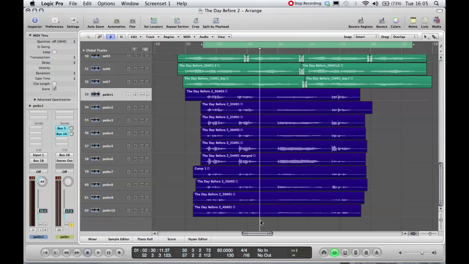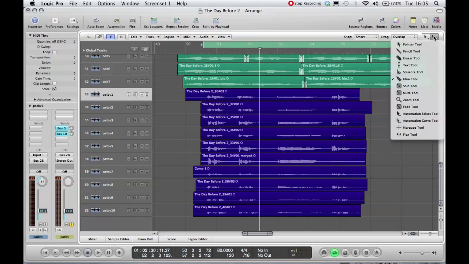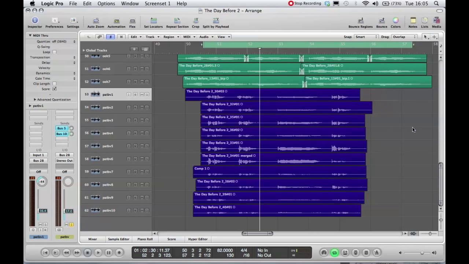The best way of doing this is to use the marquee tool in Logic. So if I go up to my tool selector here, I'm going to select the secondary tool, and I'm going to select marquee tool. To operate the secondary tool, I'm sure you know this already, but you press the command key on the keyboard. And when you press that, the pointer will change to a little crosshair. That indicates that you're now using the marquee tool.